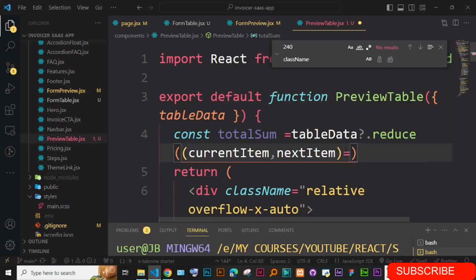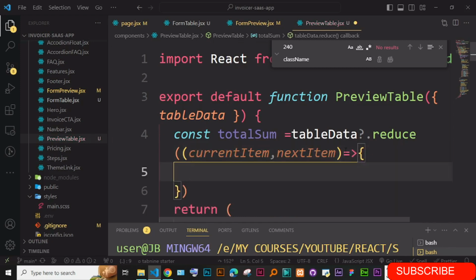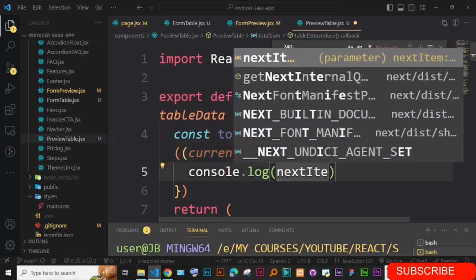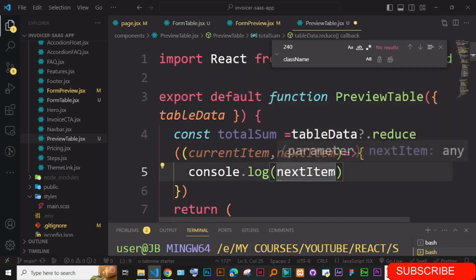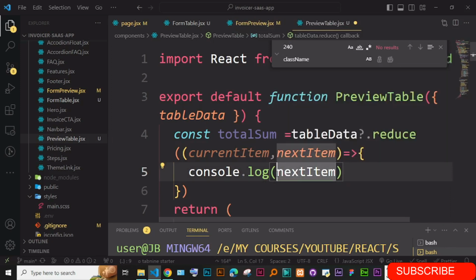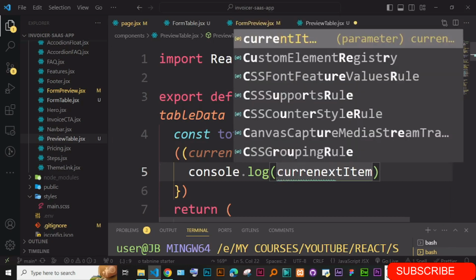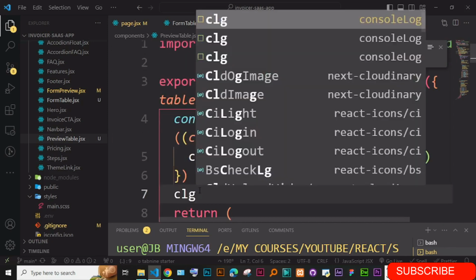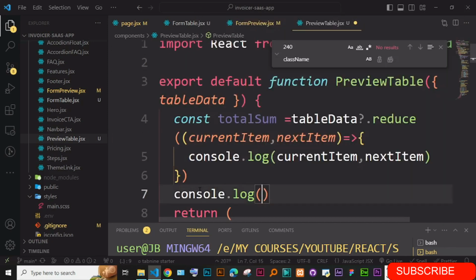Okay, and let's just return here. I would want to just console.log next item, or yeah, you could just say next item, maybe comma. Let's say current item comma next item, and then here say console.log total sum.